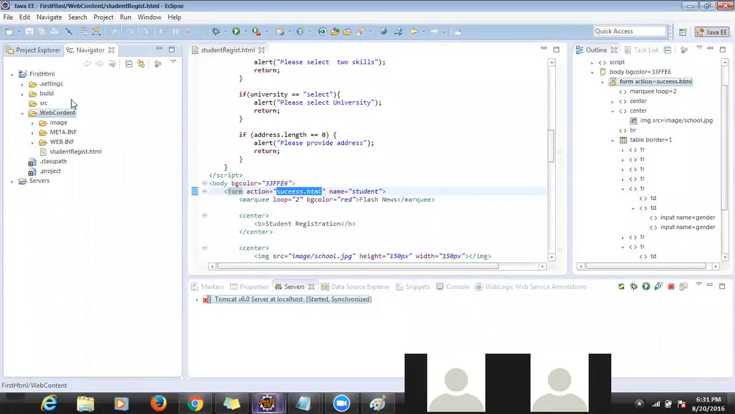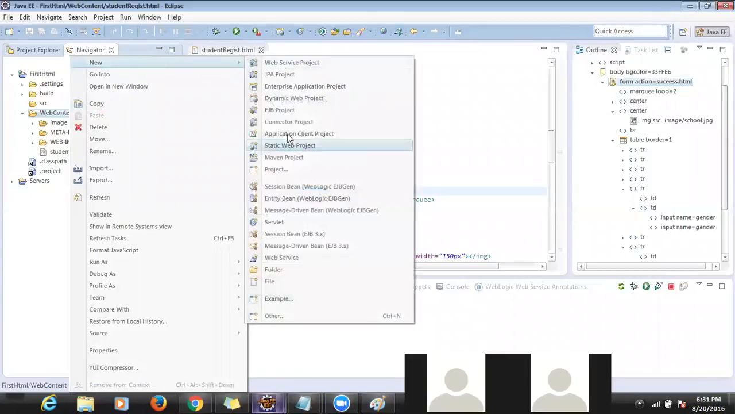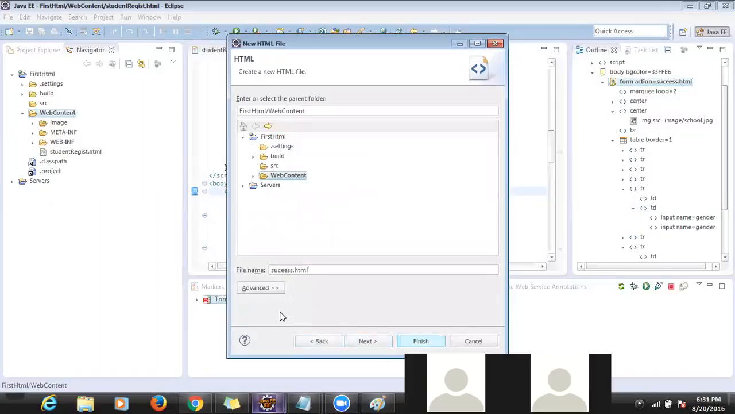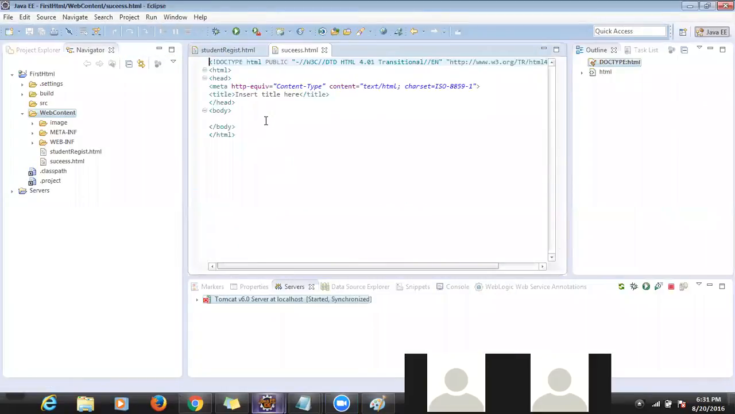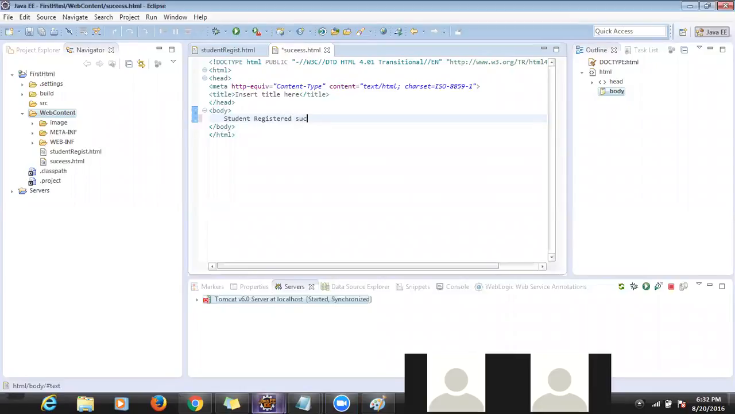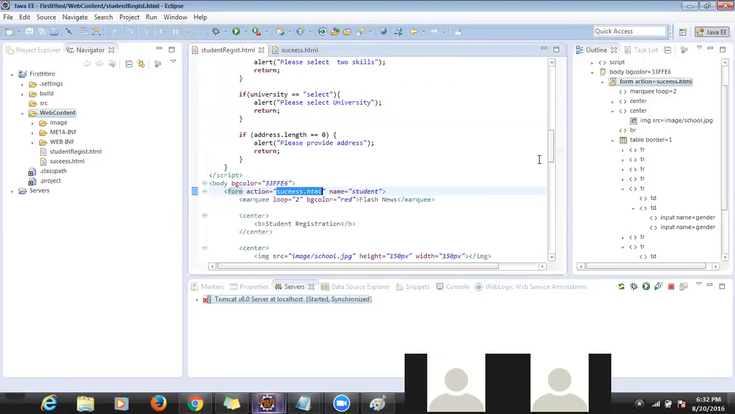Web content, right click, new, go to HTML, finish it. Student registered successfully. What message you want to display here? You have to type under body, correct? So whatever you type here, it will display. Correct? Yes. Student registered successfully.